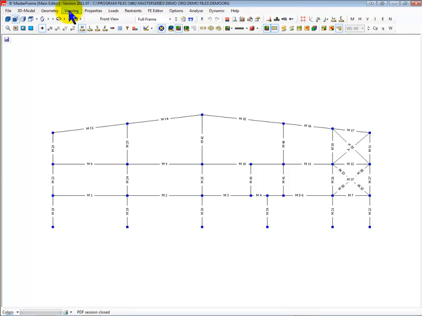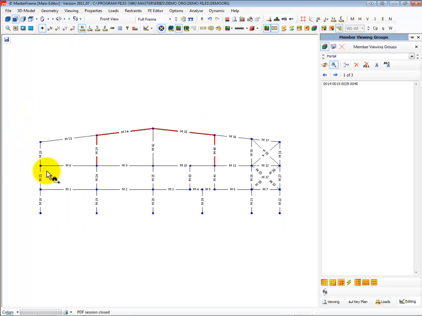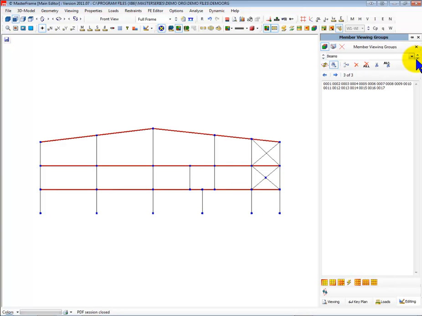Now, viewing groups, member groups. Let's look at member groups. In this case, we have these four members in a group called Portal. We've put these four members, and I just turn off the member numbers, into a group called Bracing. And I've put these into a group called Beams. Now bear in mind that those two members are in both Beams and Portal. So we can have a member in more than one member group.